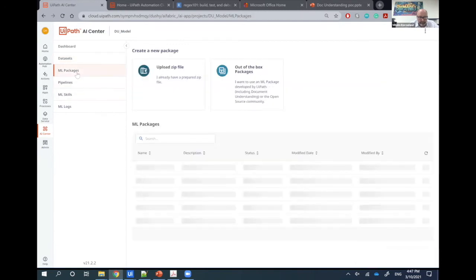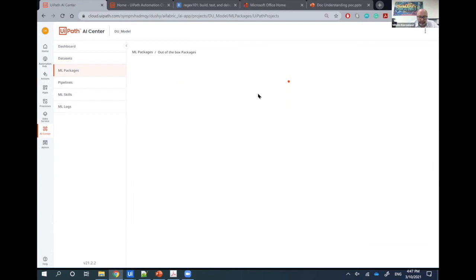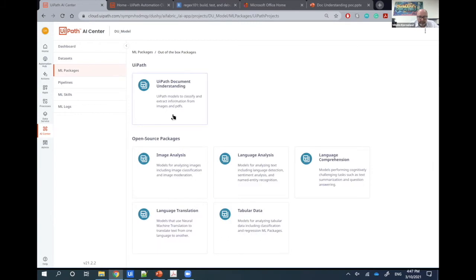Go to ML packages. So here you can see we have a couple of options. One is uploading as a zip file. If you already know Python, you have ML background, you can complete your model, you can directly upload as a zip file. Or else you can go with the out of the box packages. So here we have some open source ML models as well as a UiPath document understanding model. Here you can see image analysis, language analysis. These are the pre-trained model packages available. We go with the UiPath document understanding.